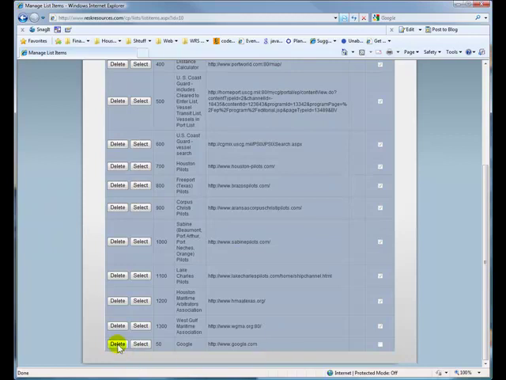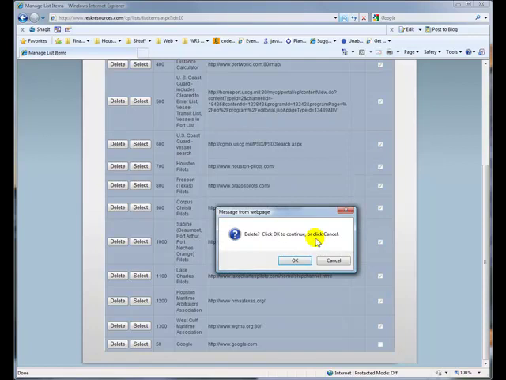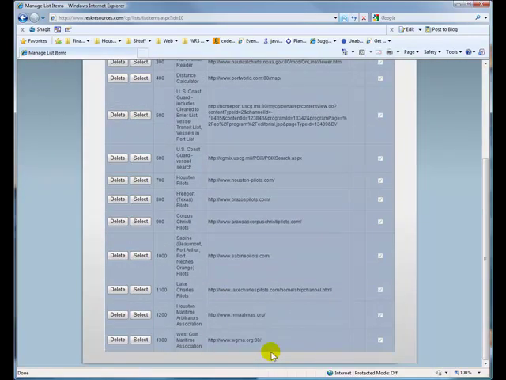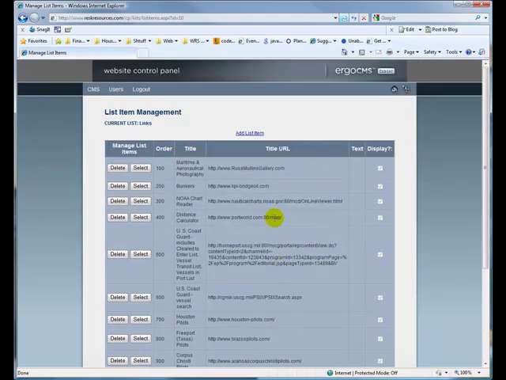I'm going to go ahead and delete that item because we don't need it. It asks you to confirm. I click OK. You scroll down, we see that the Google link is now gone. The live site is unaffected. So that's basically list management.